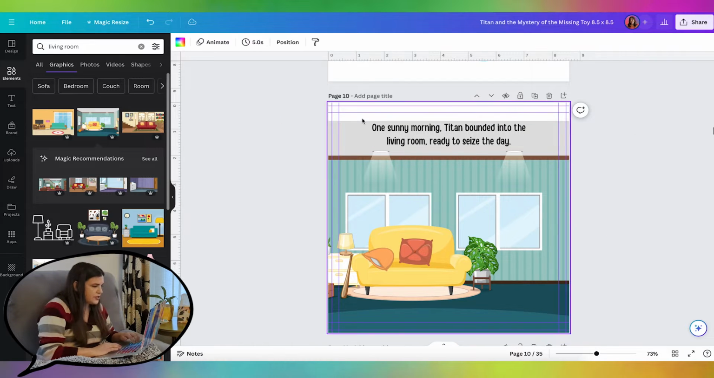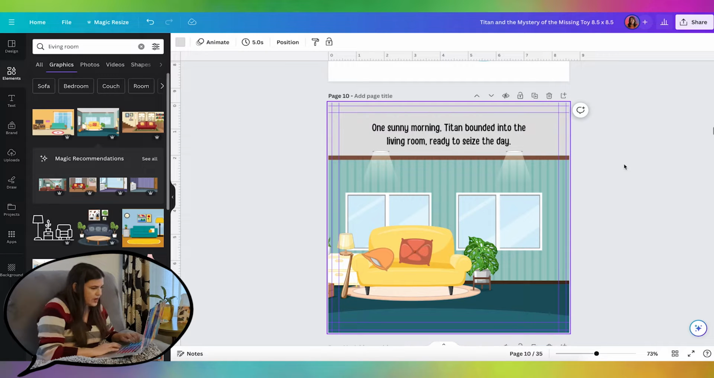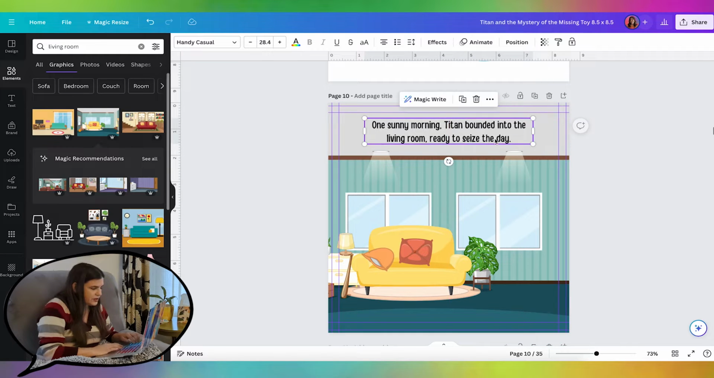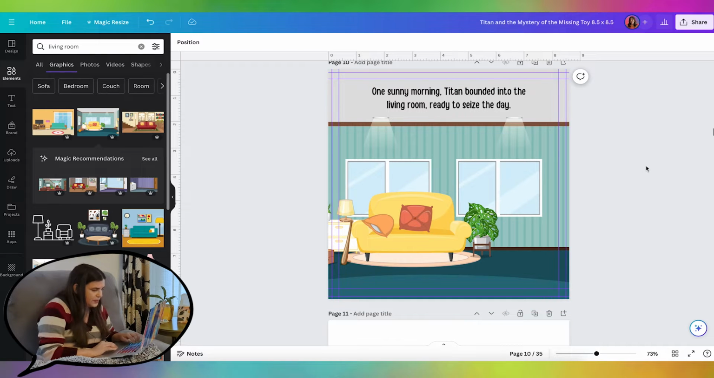And I'm going to do that by just clicking on the page itself, and I'll just change the background color to be the same as that ceiling color. So now we have our text up here. Here's the living room. And now I can just have Titan running in.